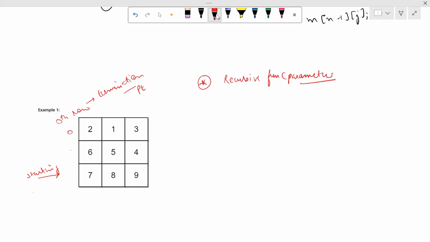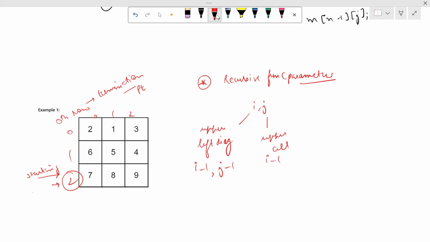That means I can initially start from the last row, any column, right? It can be 7, 8, 9, which I'm starting with, satisfying my minimum criteria, right? So if I am on ij, then I have to go to either the upper left diagonal. In this case, the value of i will decrement, but the column value remains the same, right? Or we can go to the upper cell, that is i minus 1 and column remains the same, or we can go to the upper right diagonal. Here, my row value decreases and the column value increases, right?